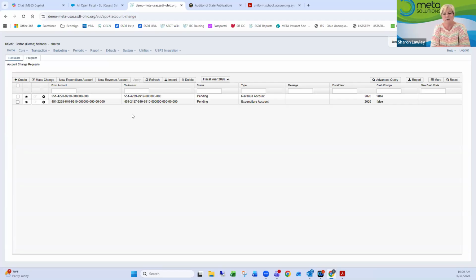So let's take, for example, and we've had a lot of cases like this, that the auditors have changed their accounting structure, and starting in fiscal year 26, these accounts are invalid. Okay, so in fiscal year 26, you should not be using them. However, let's say you went ahead and used them and you posted transactions to that account for 26. That's an example of why you would want to use account change to move that to the current new account.